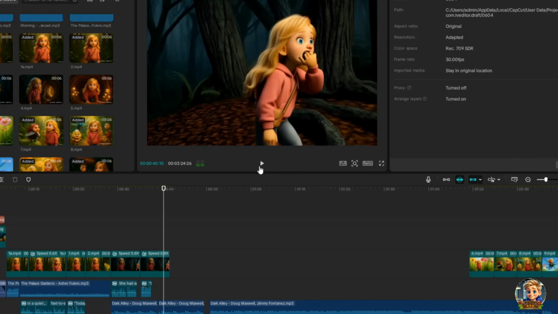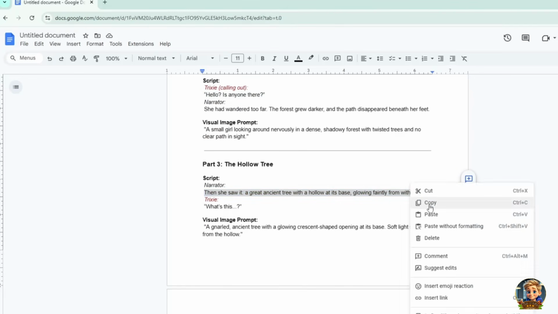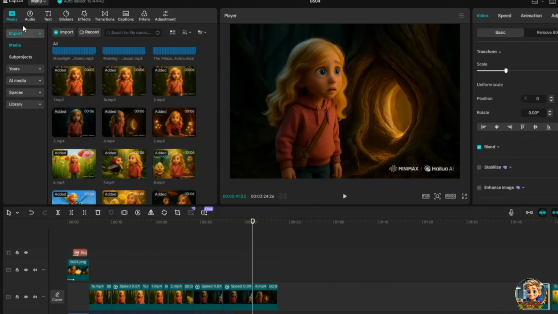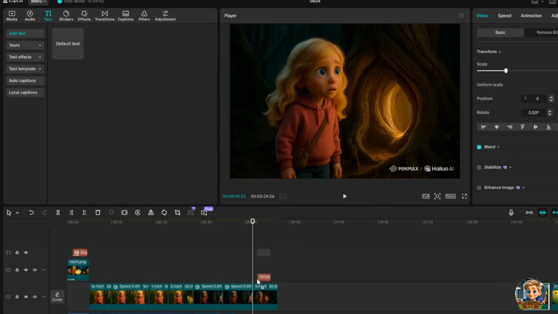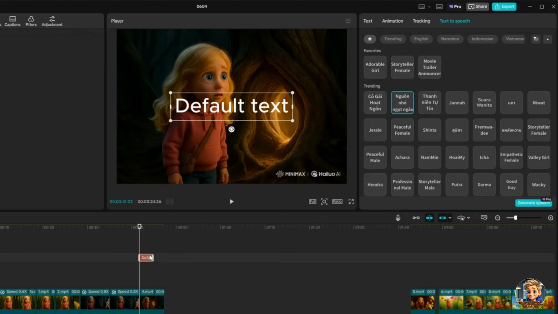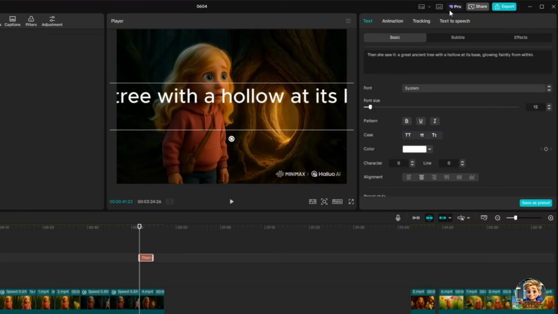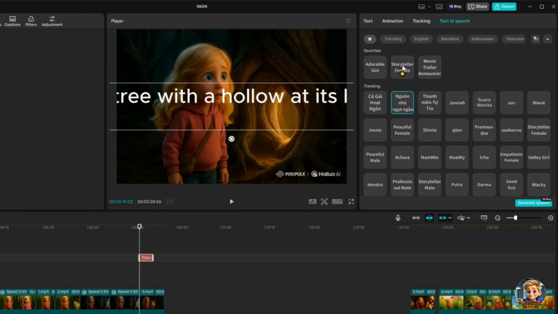Then, repeat the same process for part 3 of the story. Go back to your script and copy the narration or character dialogue for that section. In CapCut, drag a default text onto the timeline above the corresponding video clip. Paste the copied text into the text box, then apply text-to-speech using the same voice you've been using for consistency.